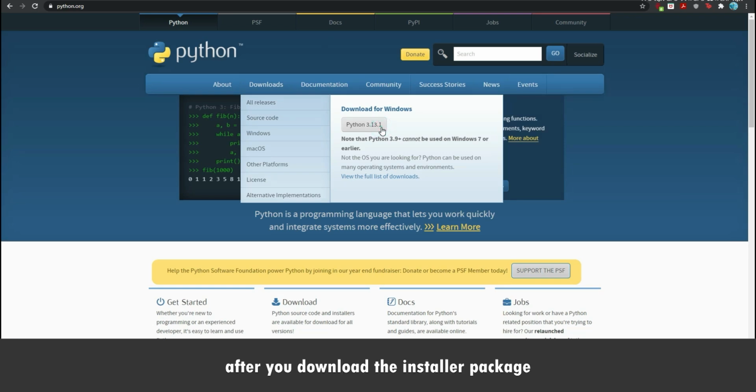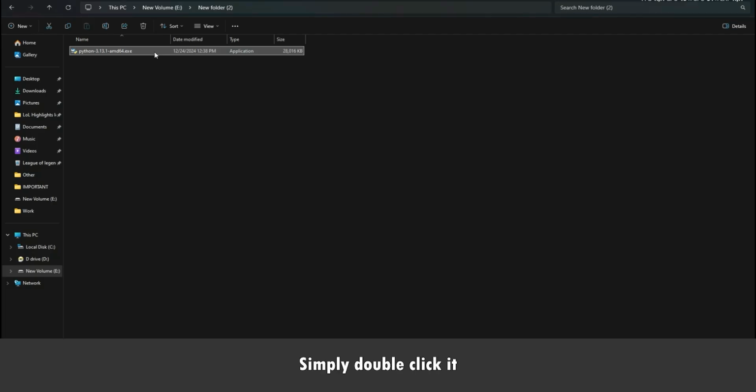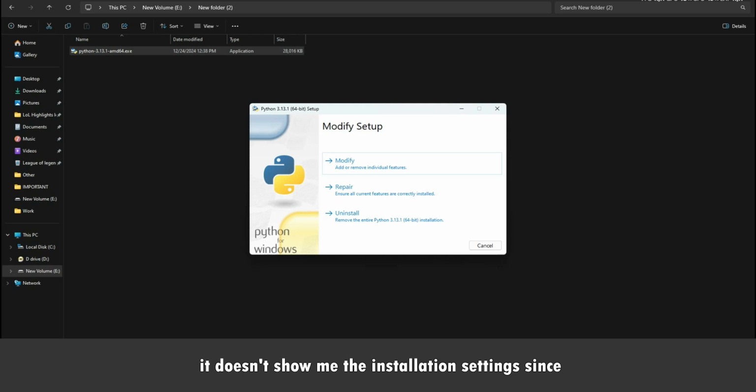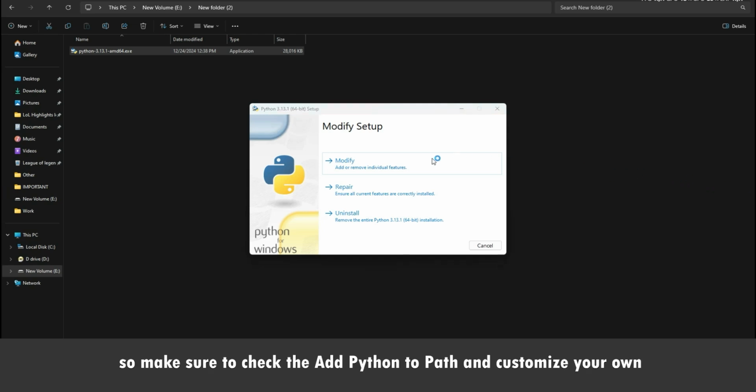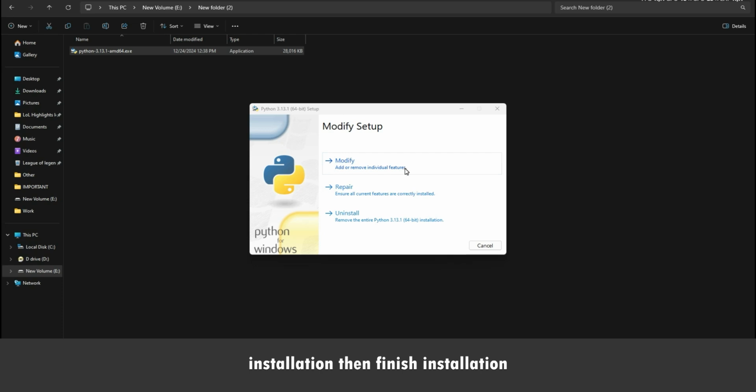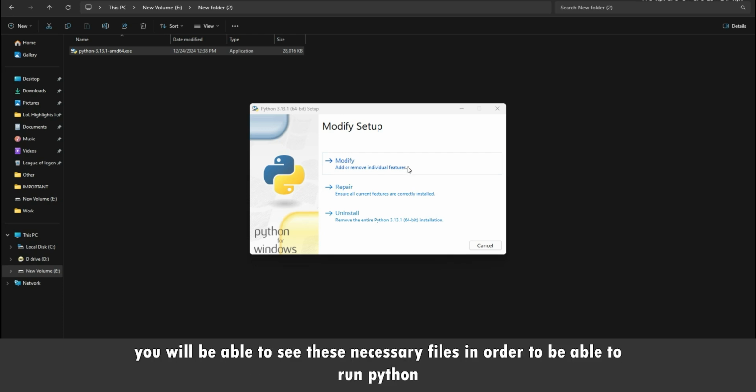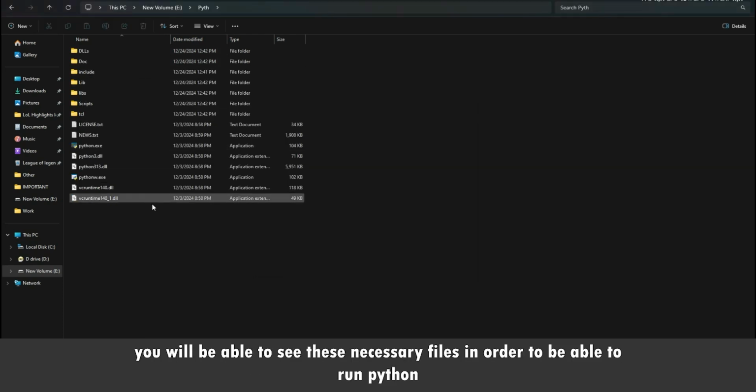After you download the installer package, simply double-click it. It doesn't show me the installation settings since I already have it. So make sure to check the Add Python to Path and customize your own installation, then finish installation. You will be able to see these necessary files in order to be able to run Python.